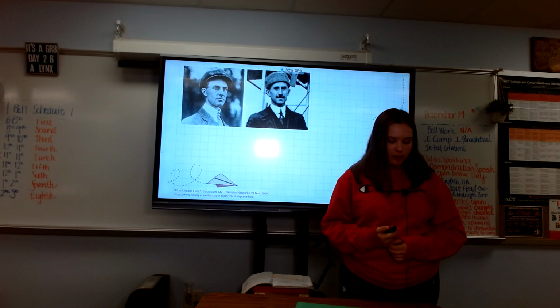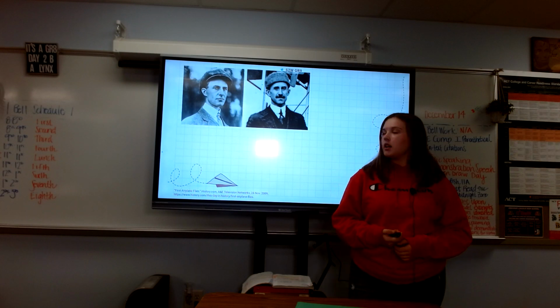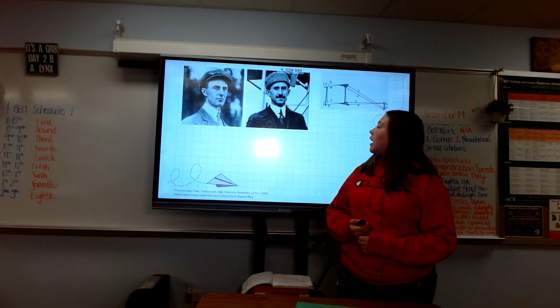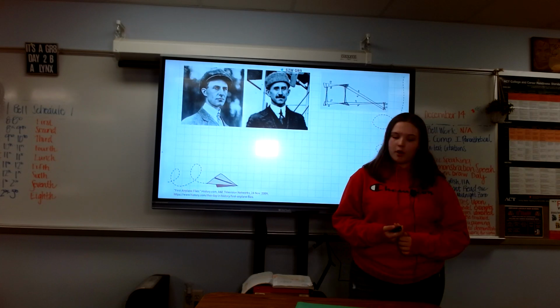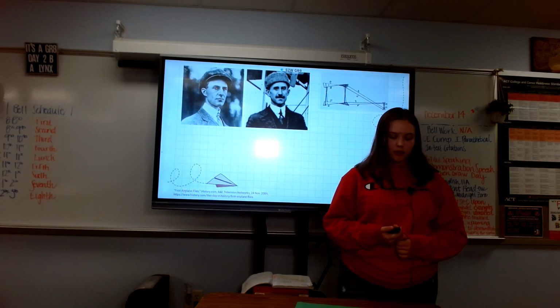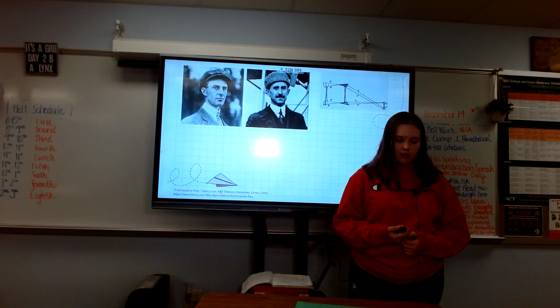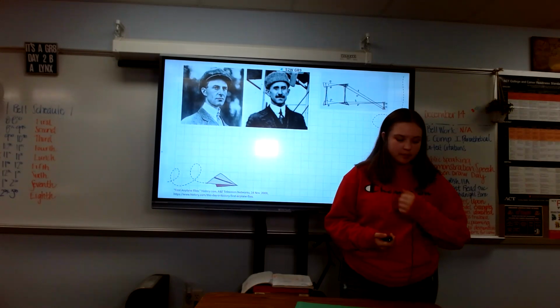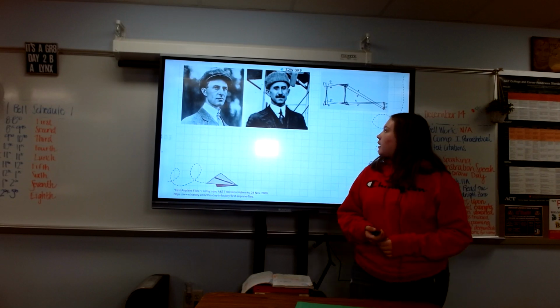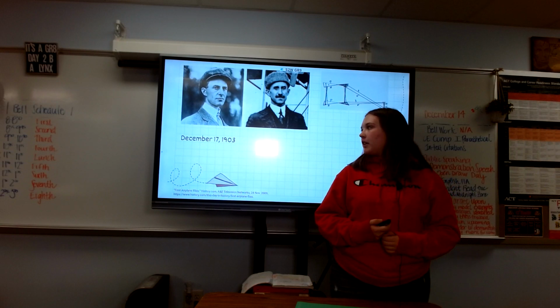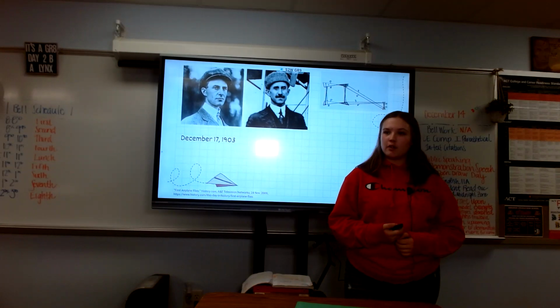According to an article published by History.com, they studied birds and how they were able to fly to create their own concept, which is called wing warping, where they added a movable rudder to their models of their airplanes. After many failed attempts, on December 17, 1903, they successfully invented the very first airplane.